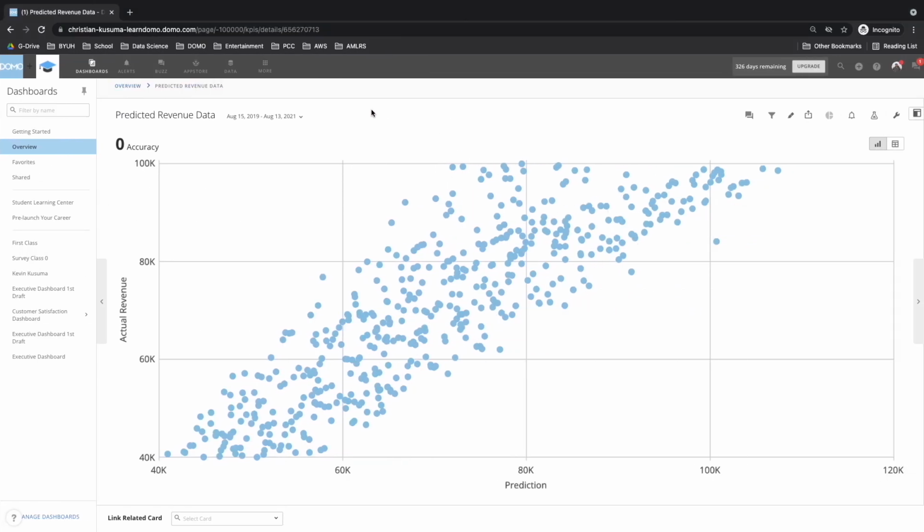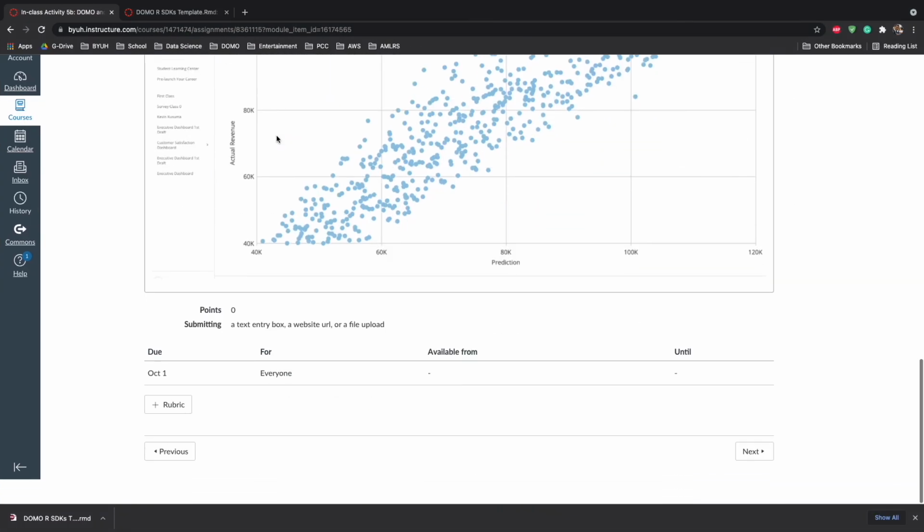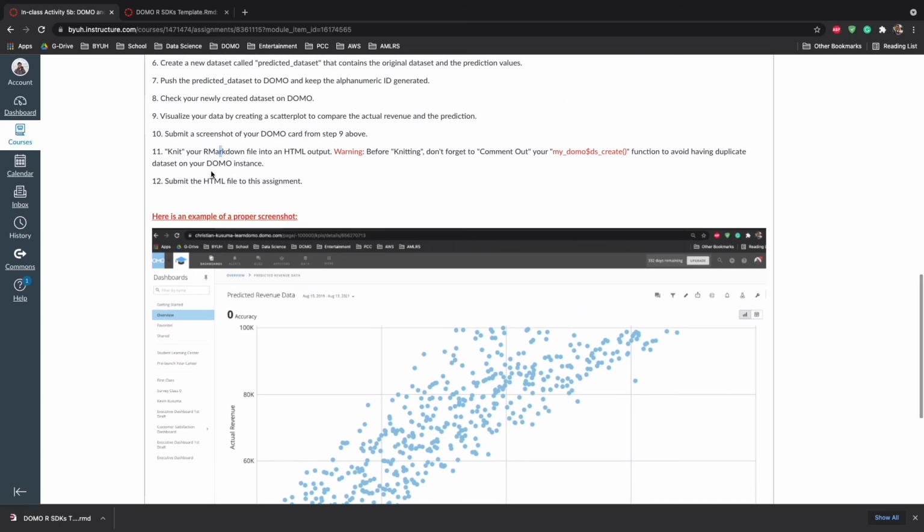Again, just a reminder, you need to submit two things. You need to submit the HTML file, which is the one that I just created with you, and the other one is the screenshot of your DOMO card, something like this.